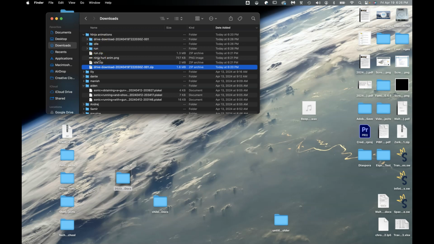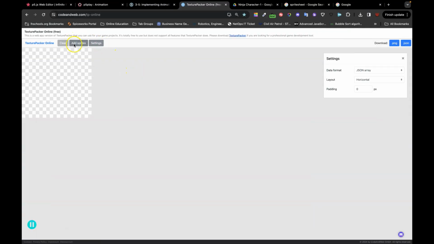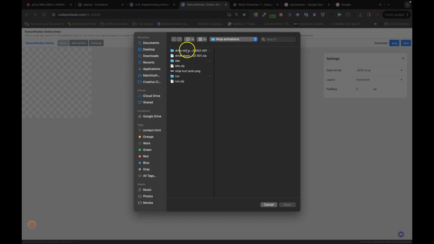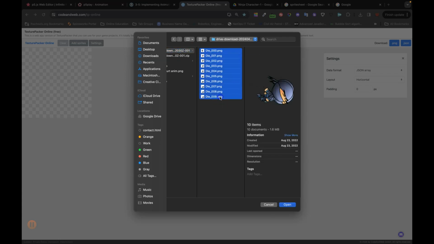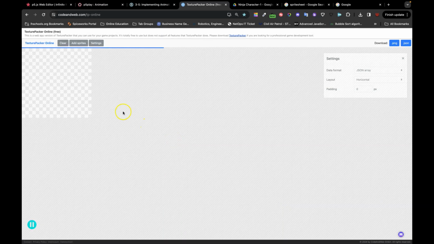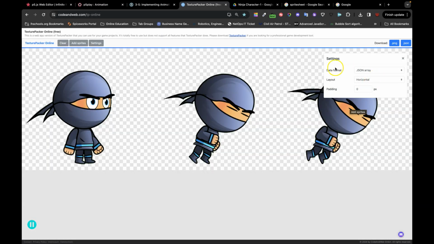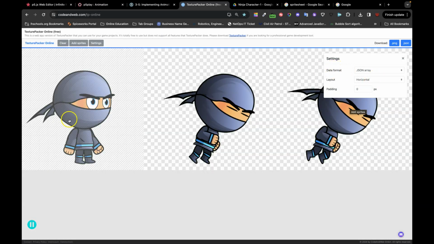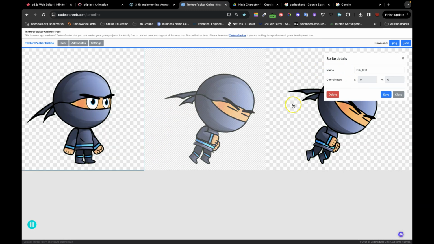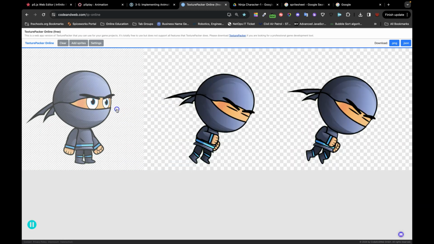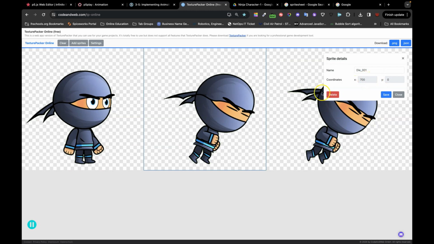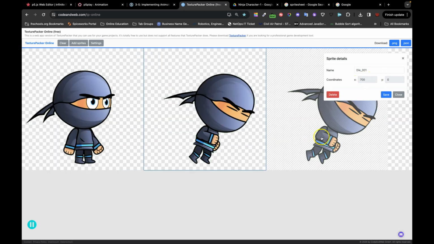Okay, so let's start loading these in. I'm going to add sprites, and I have to do this one at a time. So I'm going to come in here. There's all of my die animations. Put them in. It's already set to horizontal. I don't have to worry about the data format, but each one of these, see how they're individually put, and I can see the size of them. So I know that this is 700.